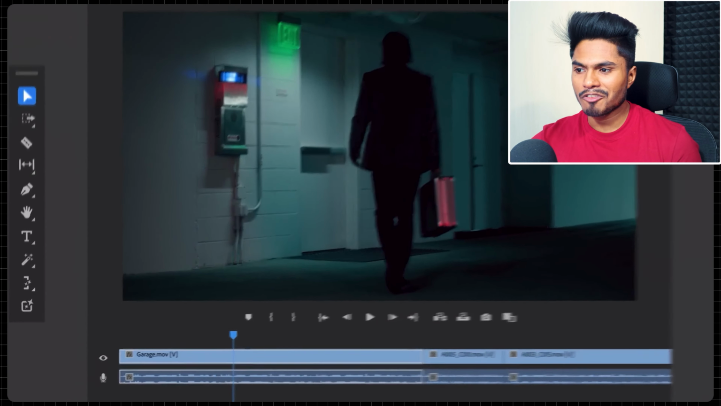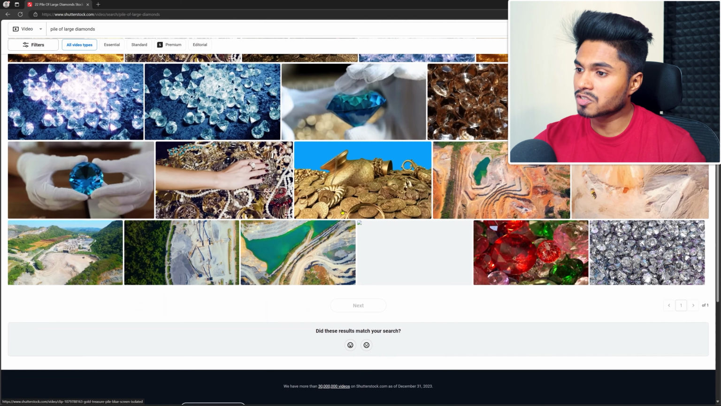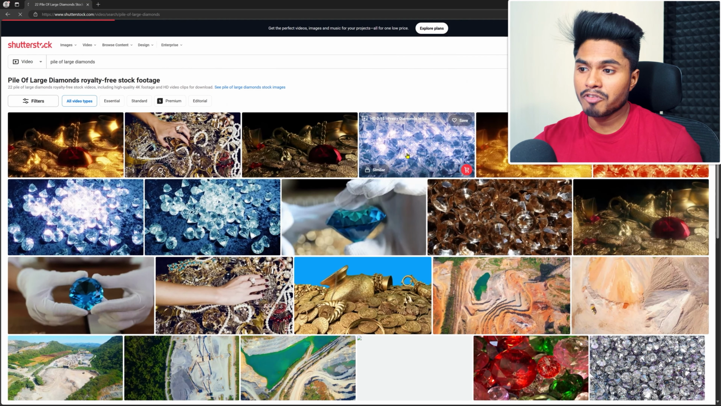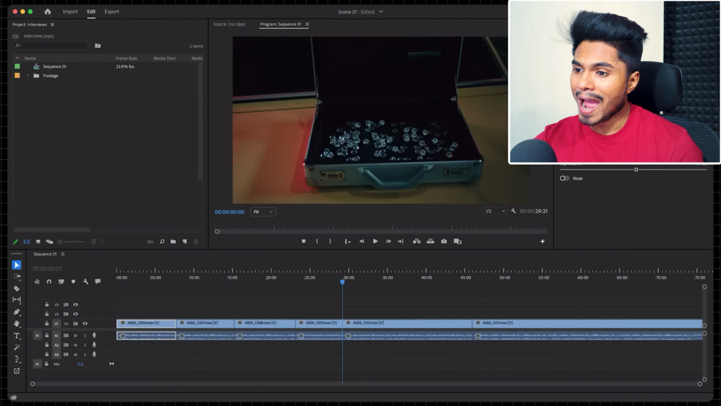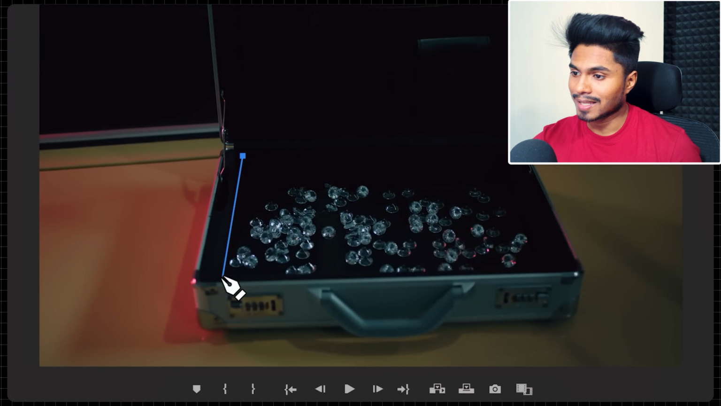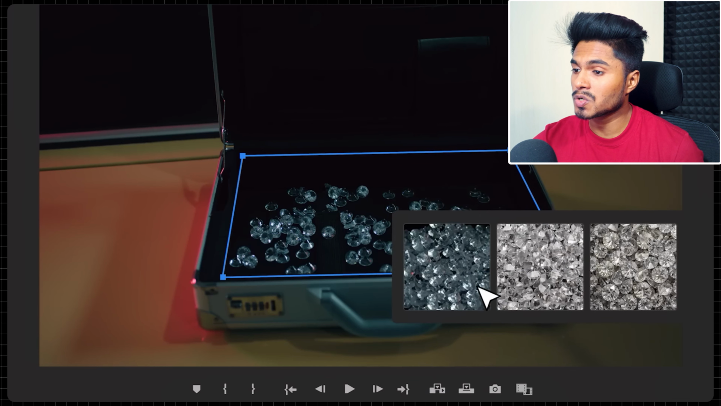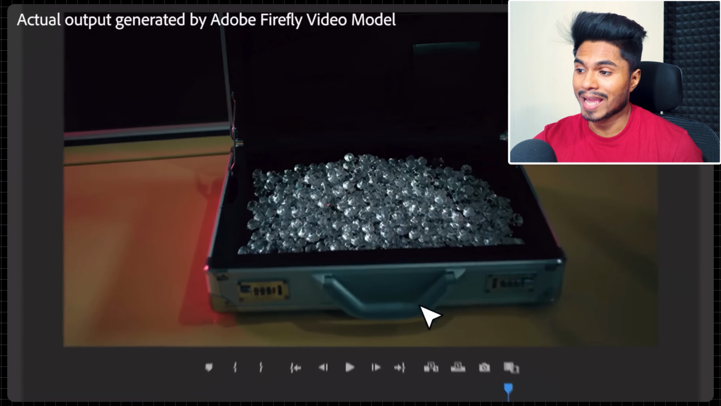So starting with the very first feature, Object Addition powered by a Generative AI model. Now, when you are editing a video, one of the most time-consuming processes is to look for the perfect stock footage that can properly fit in your video. But with the new Add Object feature, all you need to do is select the area with the Area Selection tool and describe the image in the prompt section. And Premiere Pro will generate a footage using the Adobe Firefly Generative AI model.